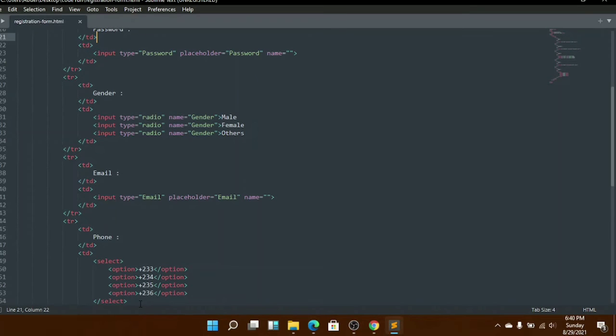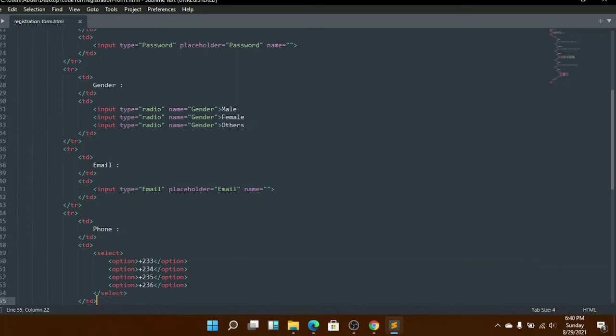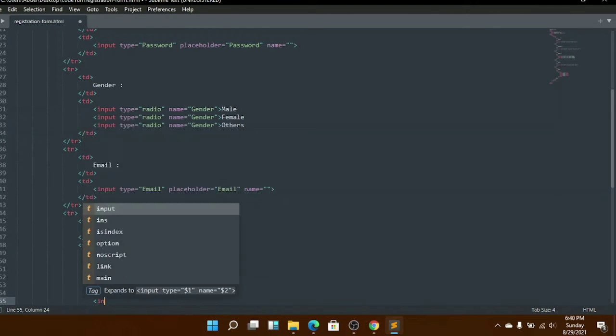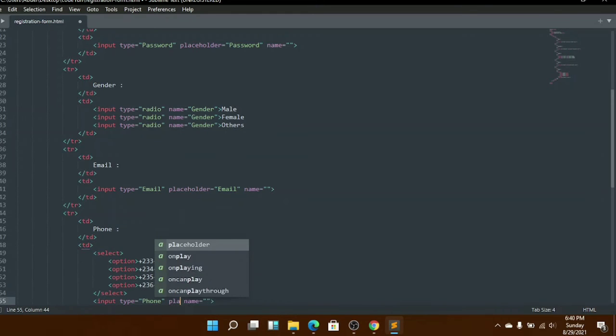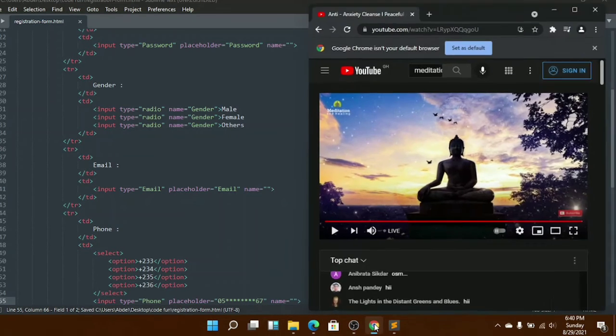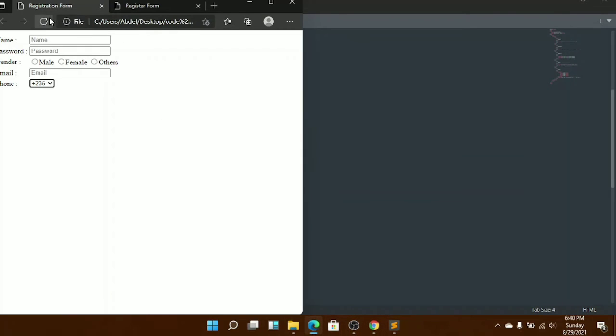So now let's create our phone area. So below the select closing tag, we bring our input tag there. Here our type will be phone. Placeholder will be phone. So let's save it. Let's reload. So now we have our placeholder, and when you begin typing, it vanishes.